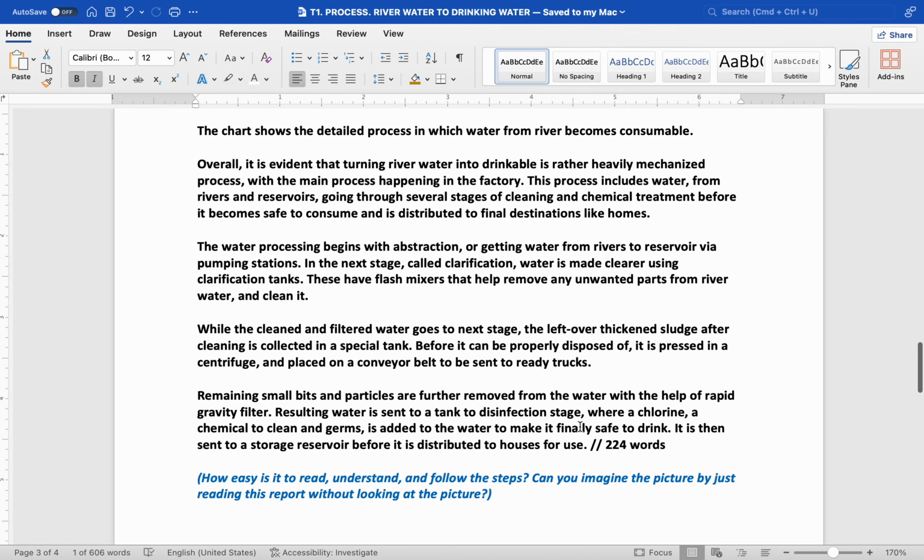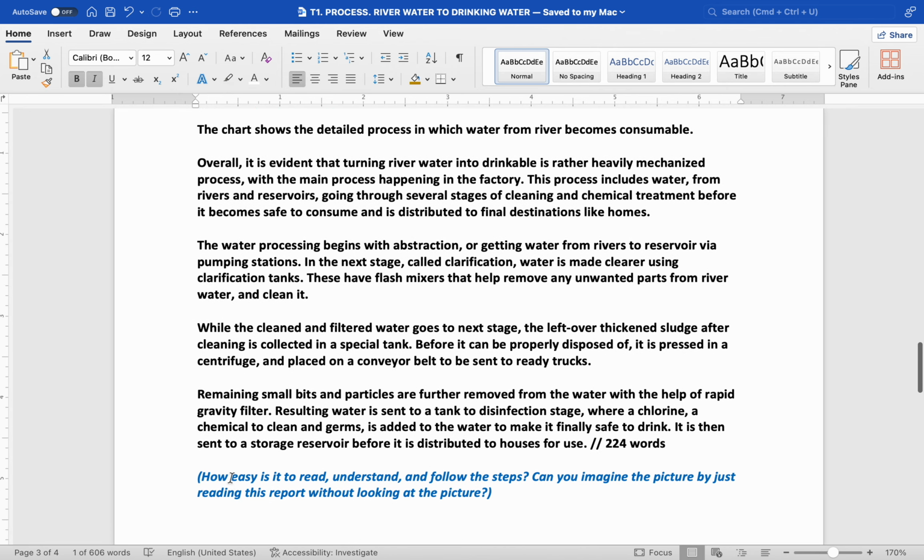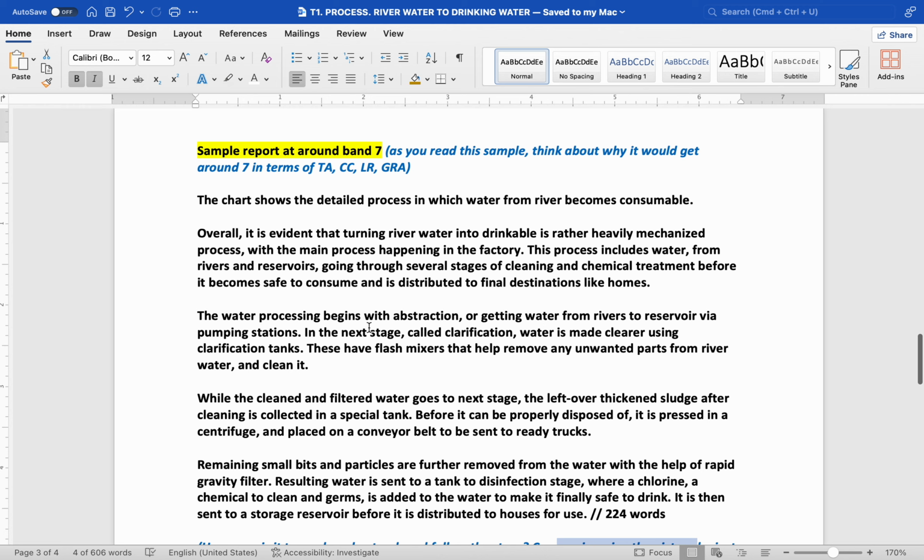After you finish reading, think about how easy it was to read, understand and follow the steps. Could you really imagine the picture by just reading this report without actually seeing it? Did I explain things easily? How did I connect them? How did I link? Think about these cohesive devices like "while" and "before it", and how I use referencing, etc.